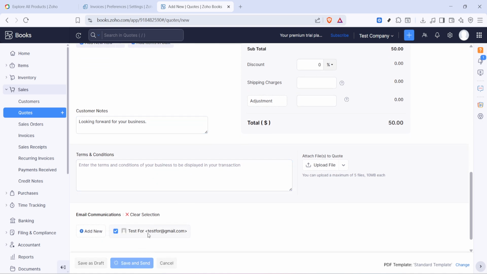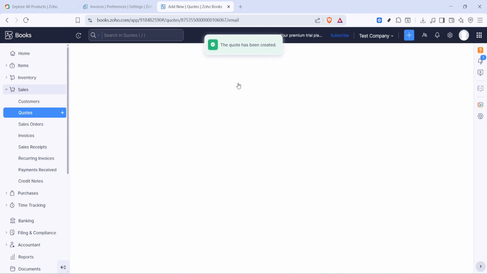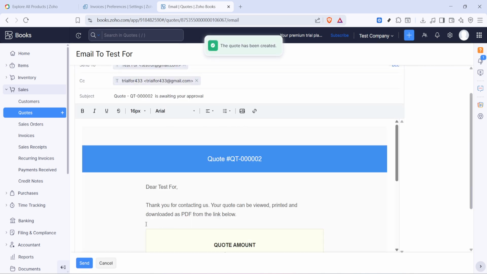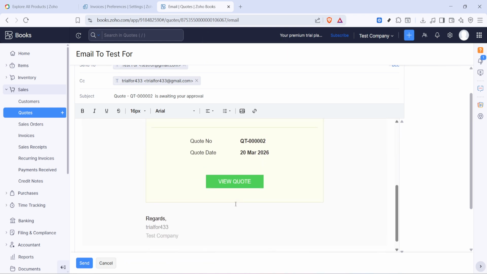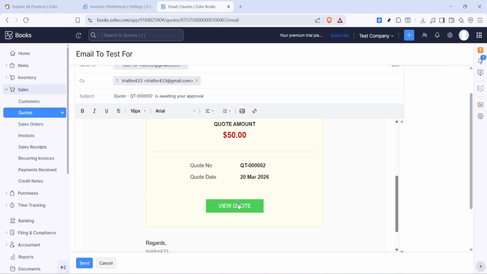This saves the quote and opens the email window with a ready-to-send PDF. Give the email a quick review. Confirm the recipient address, subject, and message. Make any small edits to the wording so it matches your brand tone and clearly summarizes the offer.